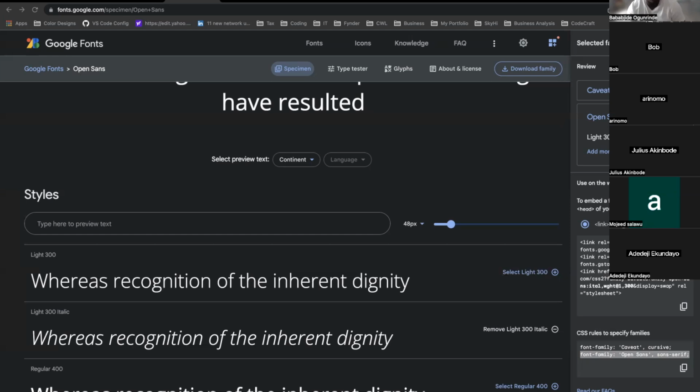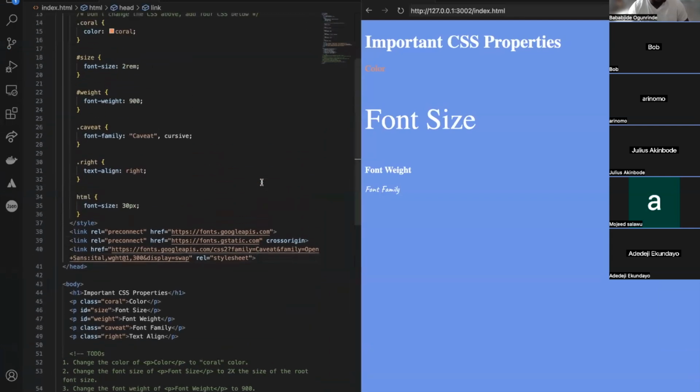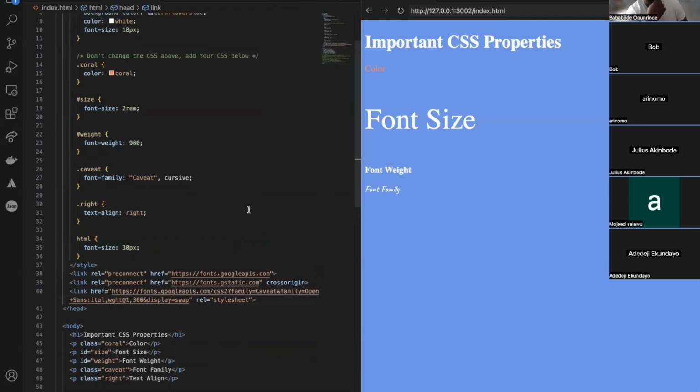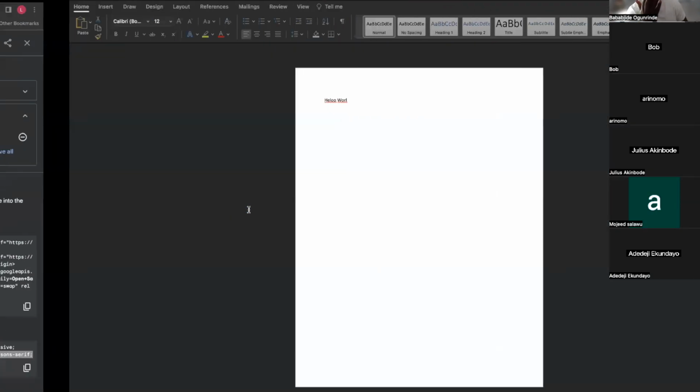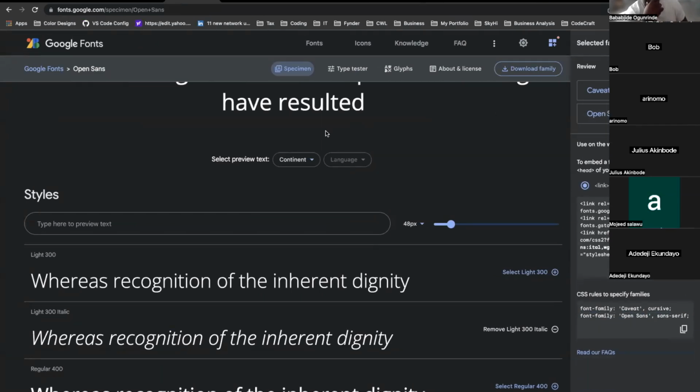I have a quick question. Can you go back to the code we just finished writing? You see this font family. Let's say we had another font that we wanted to use. How do we connect multiple ones on the same page like this? Let's say we had multiple different types of fonts. How do we put it?